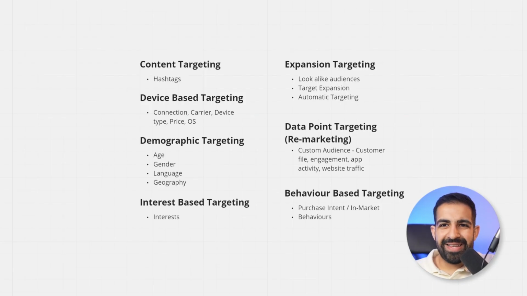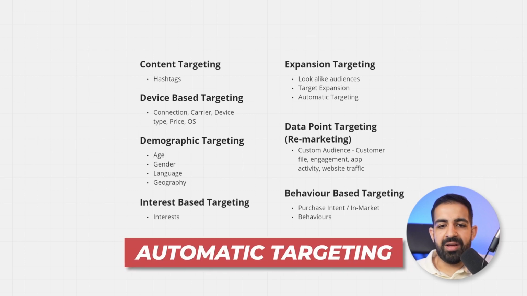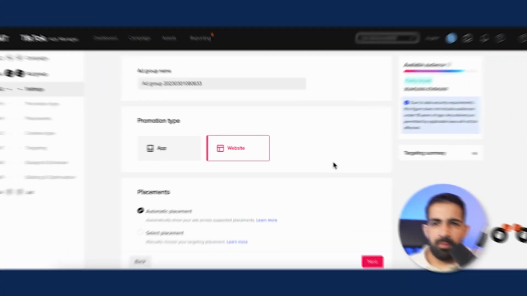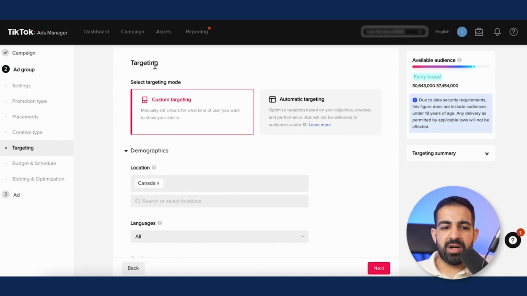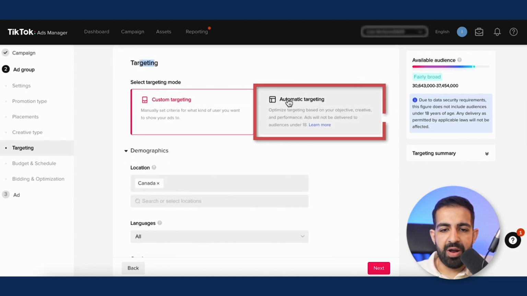Okay, with lookalike audiences covered, let's talk about automatic targeting, which is kind of like open targeting, where you essentially let TikTok take the reins and it goes out there and finds audiences that it thinks will convert best for your offer. When do you use this option? Probably never. And the way you actually see this targeting option is in your ad group settings when you're selecting your targeting, right? You can do custom targeting or automatic targeting.